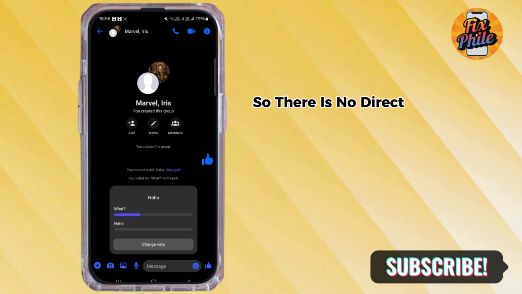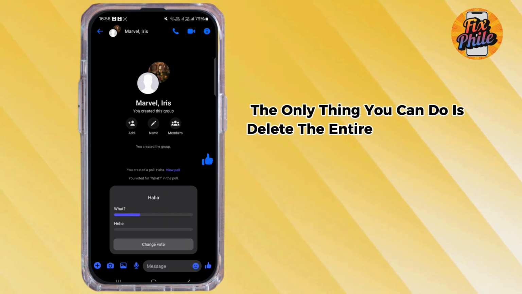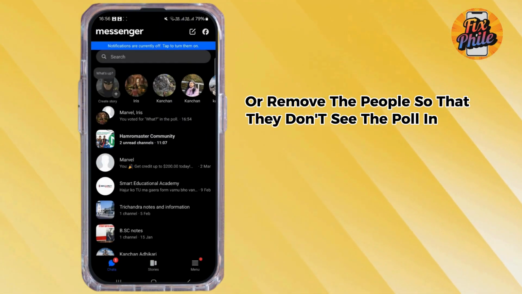So there is no direct way to delete a poll on the Facebook Messenger app. The only thing you can do is delete the entire conversation or remove the people so that they don't see the poll in the chat.